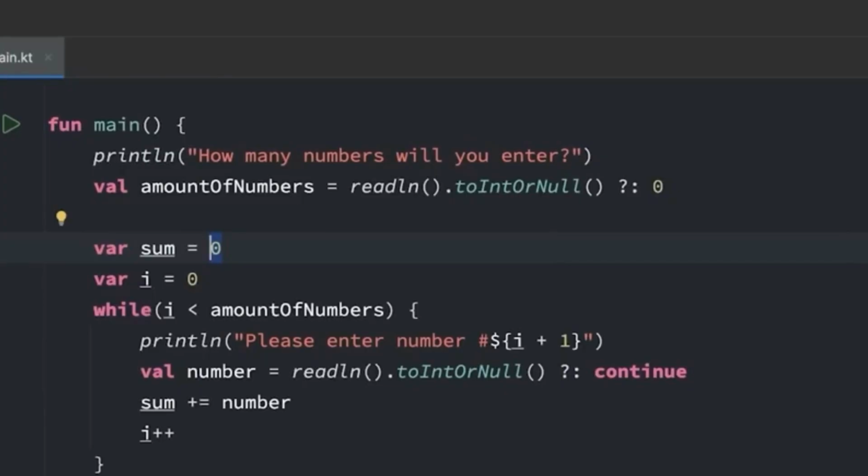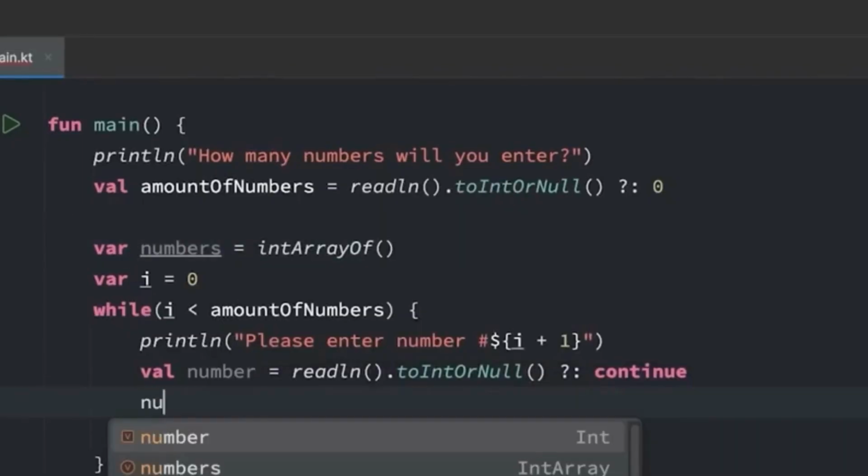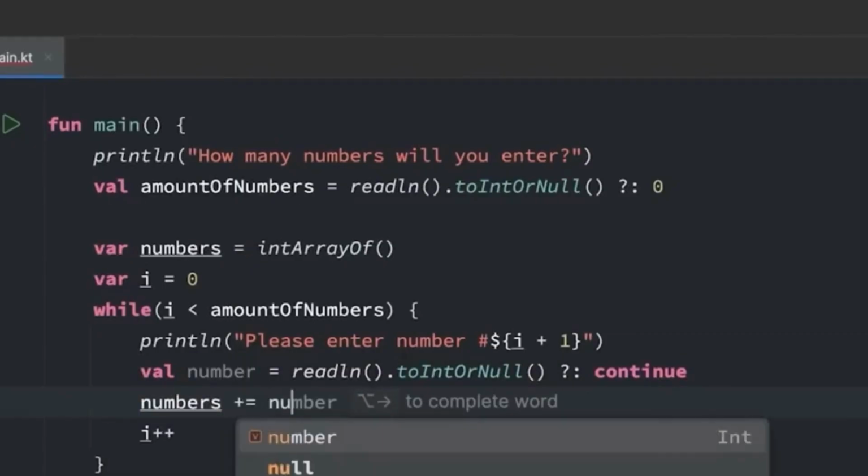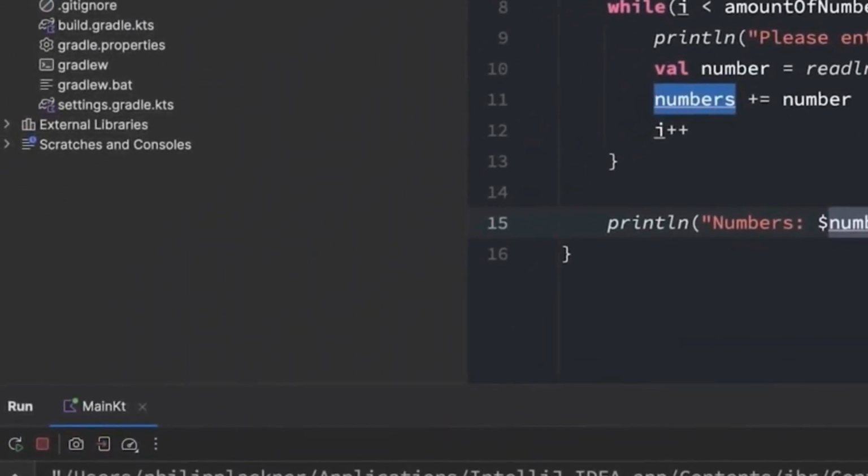So here's an example. Suppose the user entered 3, then amount is equal to 3, and the loop condition becomes while i is less than 3. So it will continue with i as 0, 1, 2, right? And when i reaches 3, 3 cannot be less than 3, so the condition will automatically become false.